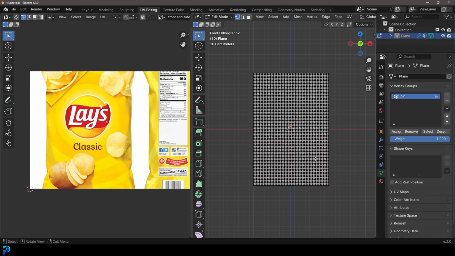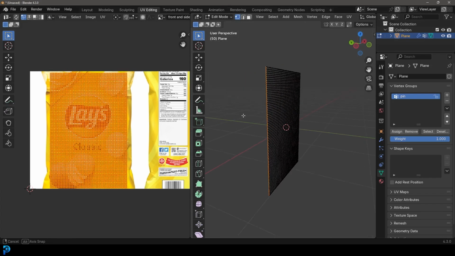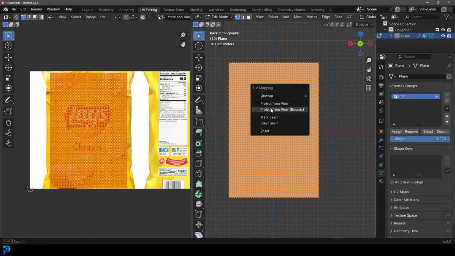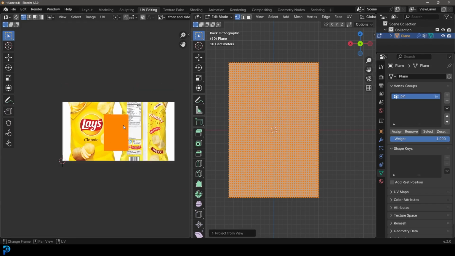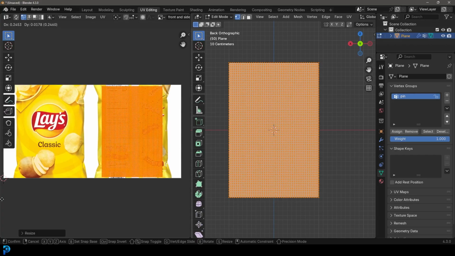Okay. And then what I'm going to do is deselect everything here, since I selected it from the front. Now I'm going to press Control and 1 on my number pad to go into the back orthographic view. So now I'm looking from the back, and I'm just going to click and drag and select only the back faces. And then in the back view, I'm also going to press U and go to project from view. And then I'm just going to take this one, scale it up, and move it over to the back image over here.